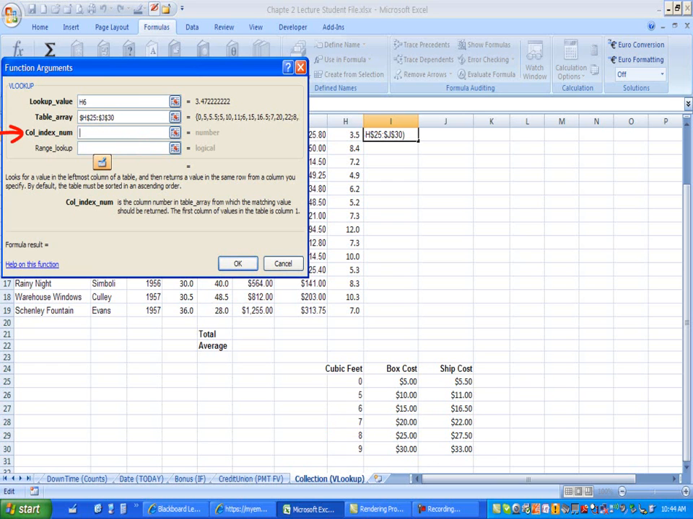Now the third argument is the column number in the table from which the matching value should be returned. And what that means is, do I want the box cost to be returned as the answer, or do I want the shipping cost? Well, we're working on the box cost first, so this is column 2. So you just type a number 2.